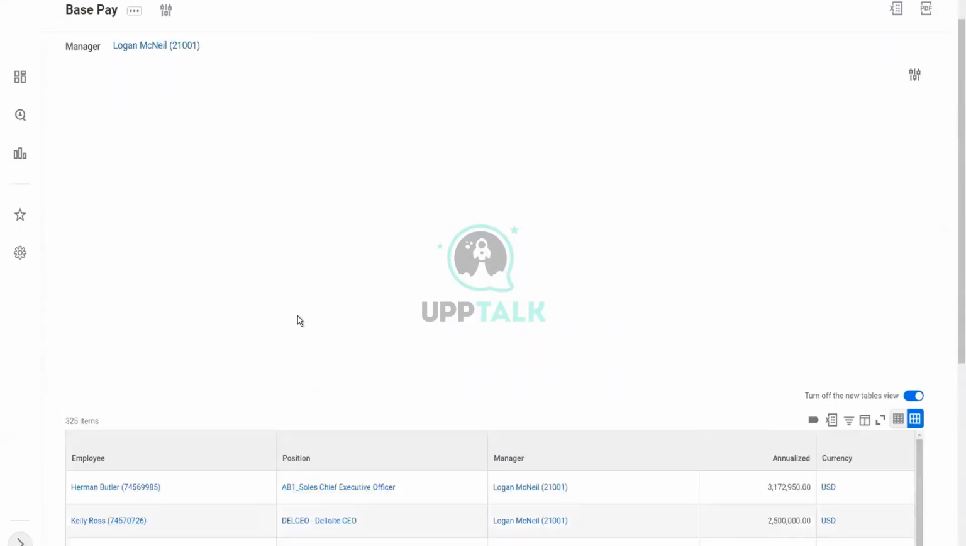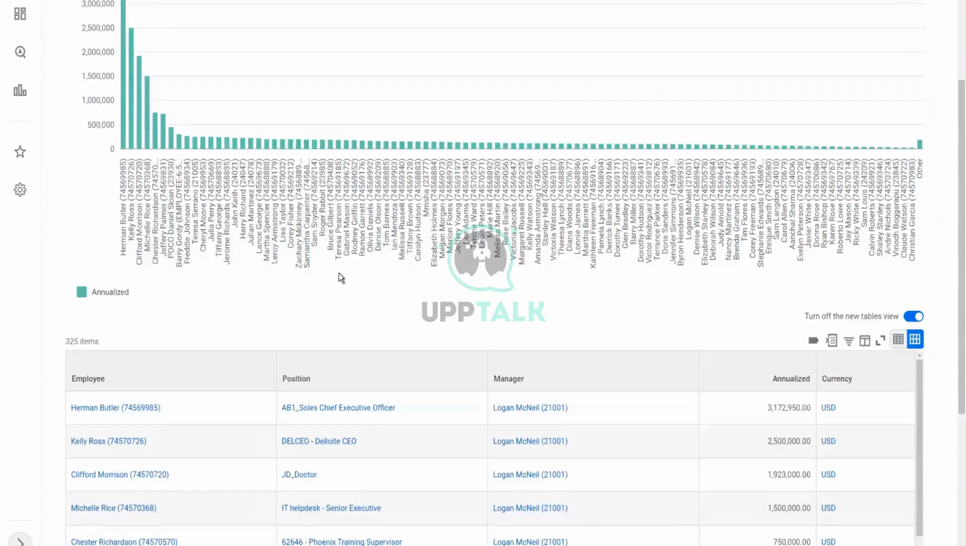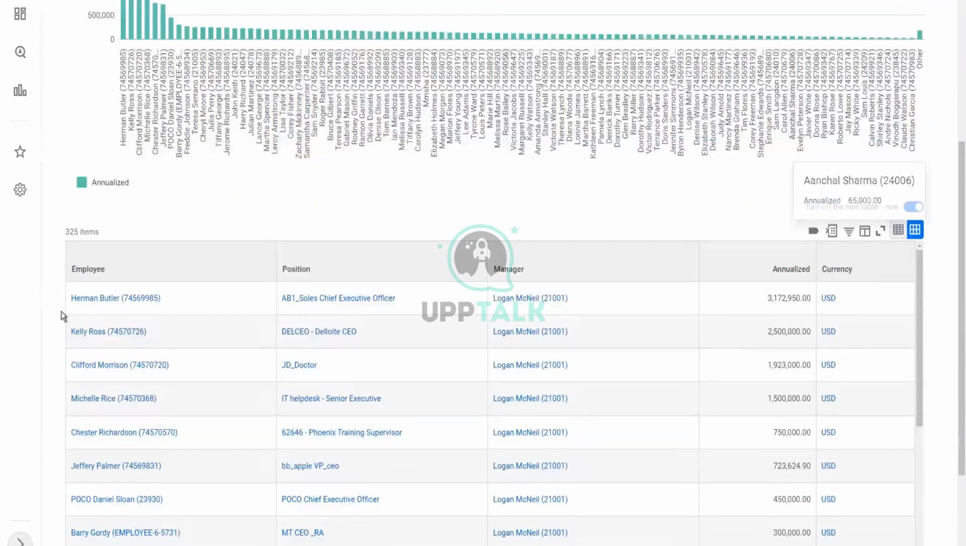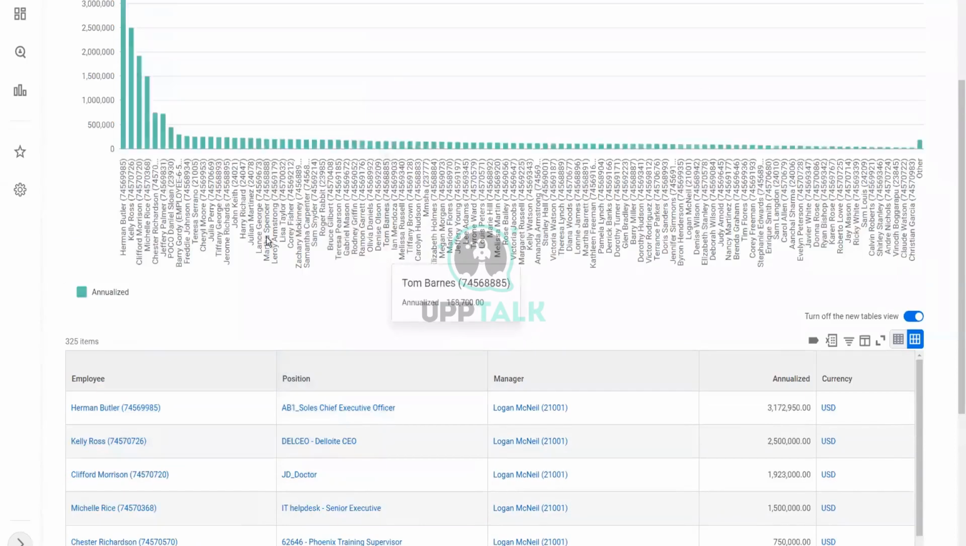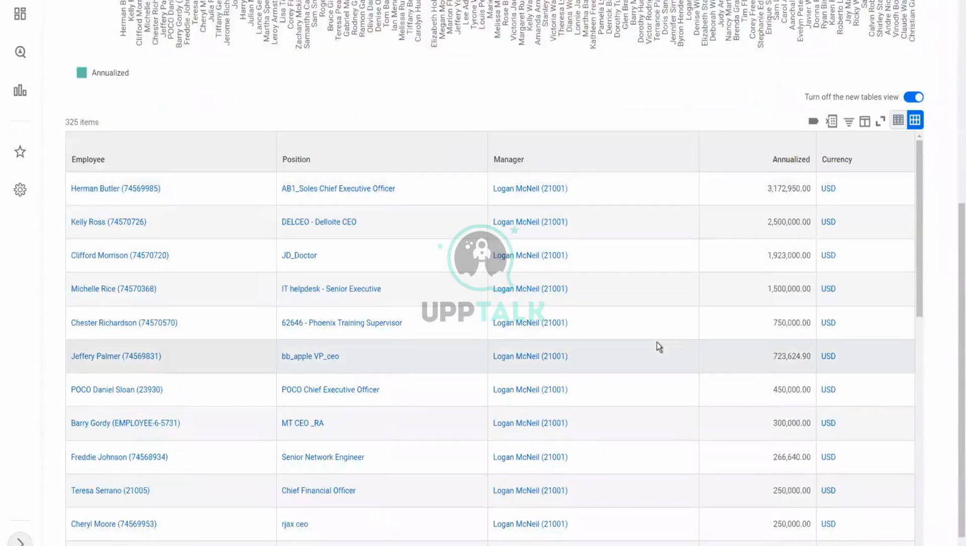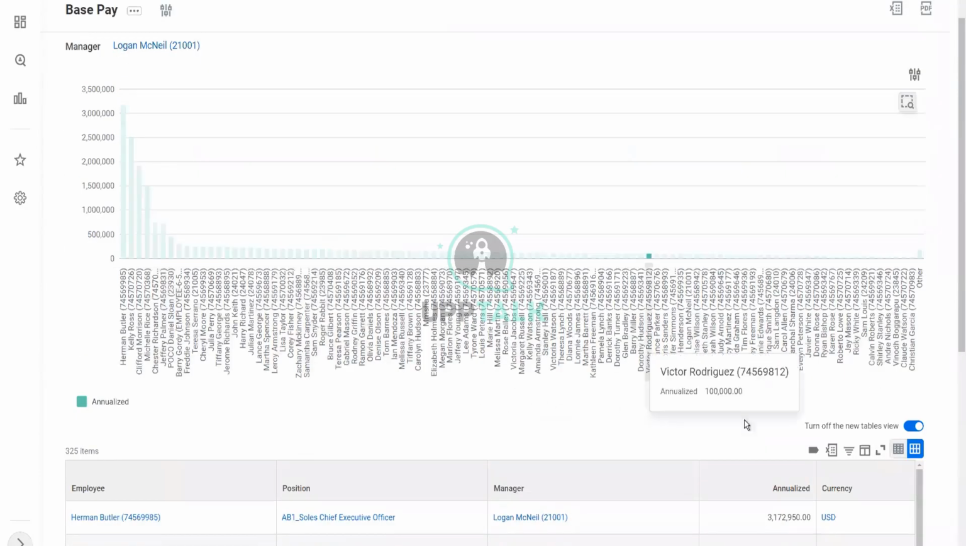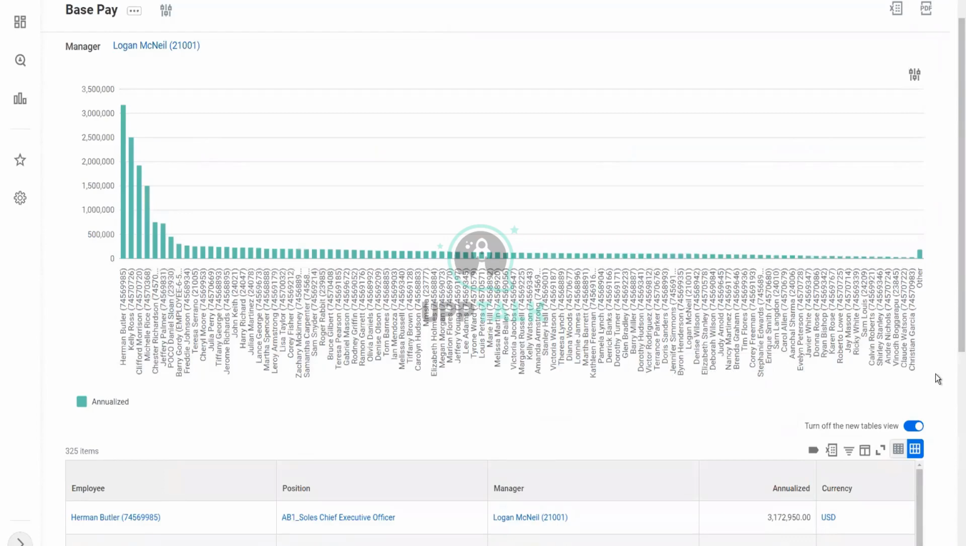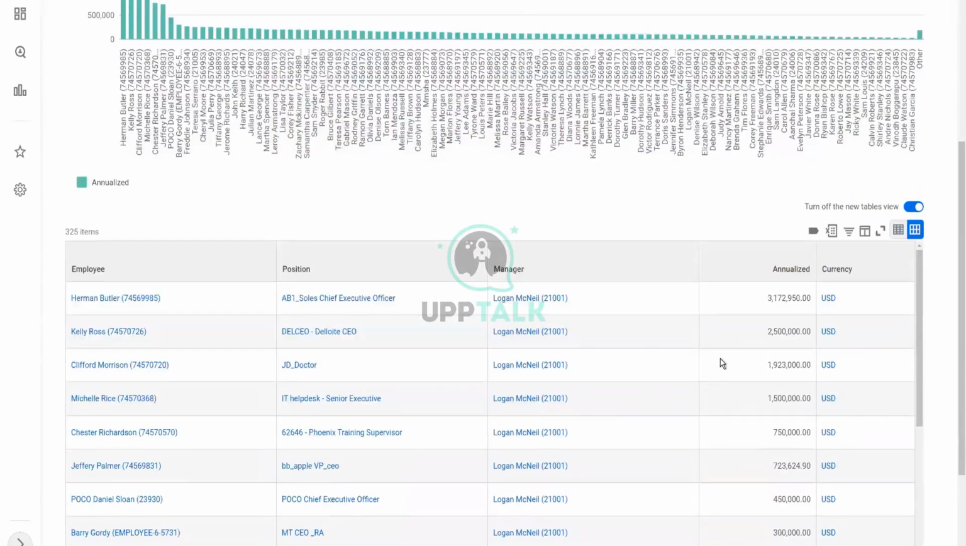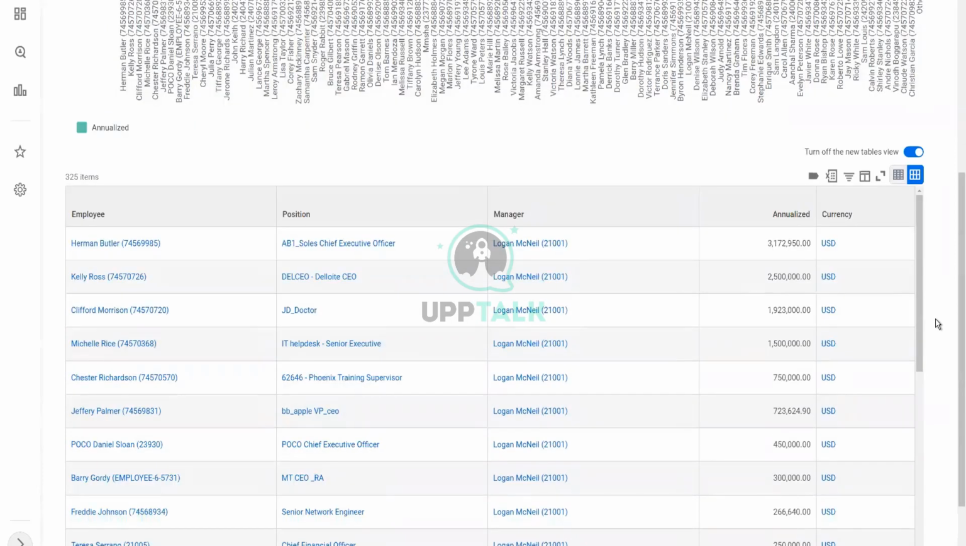So there are 325 people who are managed by Logan, and you see Herman Butler and his salary is given. We have Kelly Ross. The salary is also given in this chart. Can anyone tell me, is there an order or a sequence in the way this chart is given or the values are organized? Decreasing order, correct?